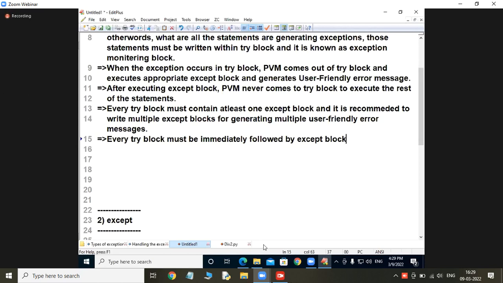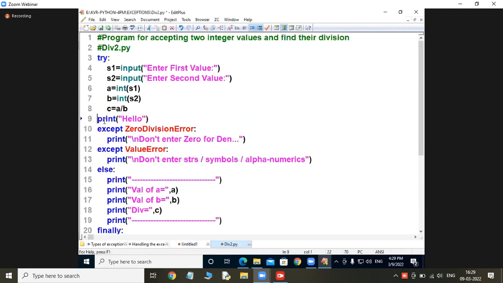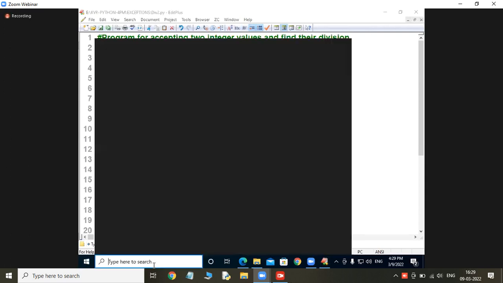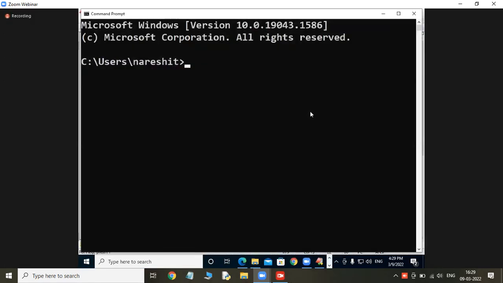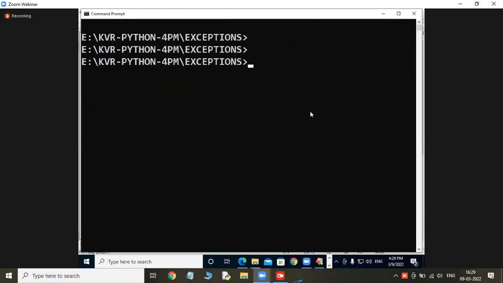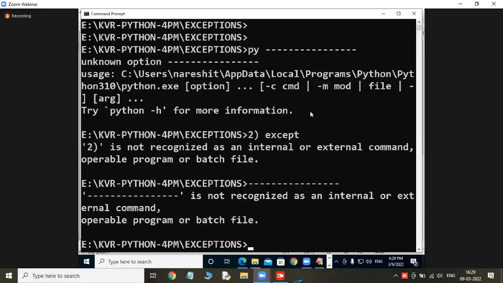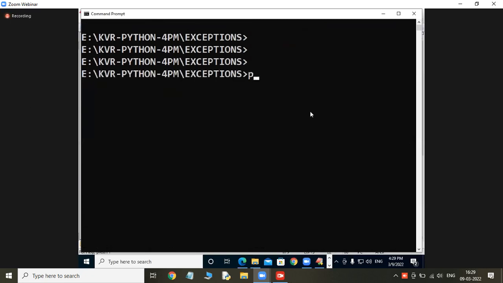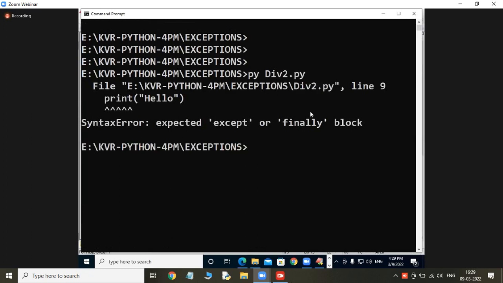If I don't write that and instead write something like print hello, just to see the error, I'll go to my command prompt, students, and try to execute yesterday's class program. So I'll go to this Python folder, where I say exceptions here. You try to execute, please. py div2.py. See that error is coming.